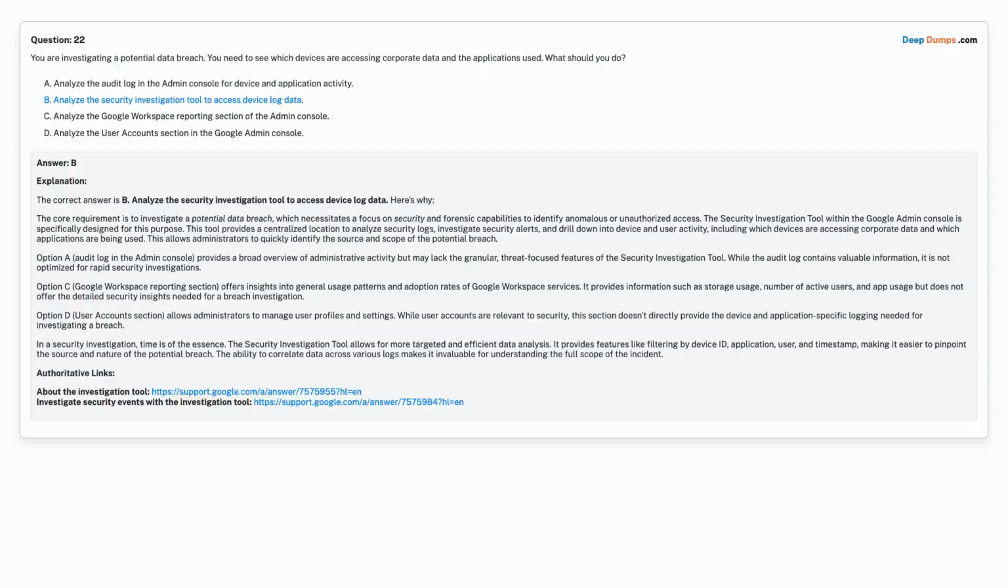Correct answer is Option B. Analyze the security investigation tool to access device log data.